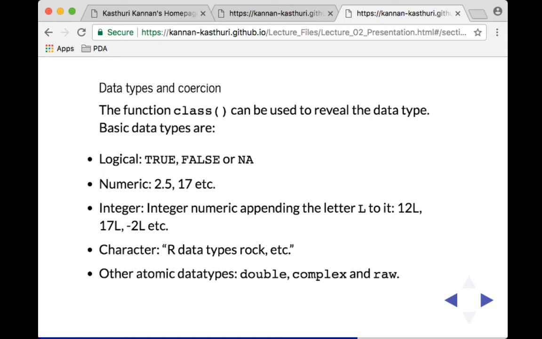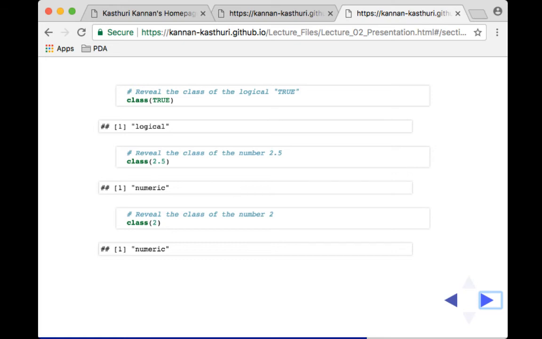And character, R does not distinguish between strings and characters. Okay, so whether it's a string or a character, it's processed the same. So whether you specify a single character or a word like rock, etc., it's just going to be interpreted the same. And there are other atomic variables like double, complex, and raw, which probably we will not cover, but know that there are other data structures. So to reveal the class of the logical TRUE, you type in class and then TRUE. It's going to print out whether it's a logical or not.